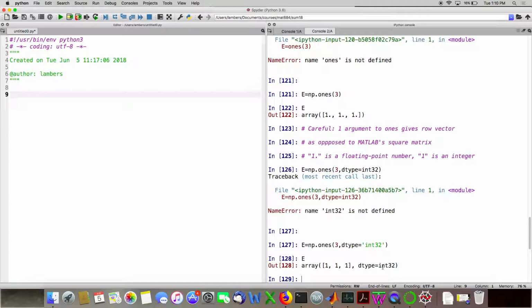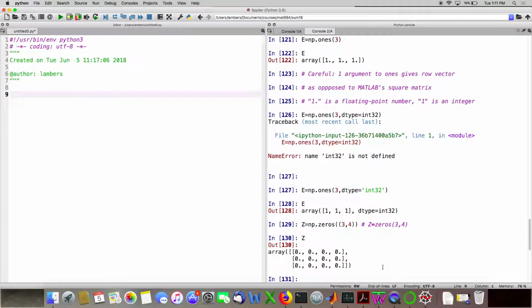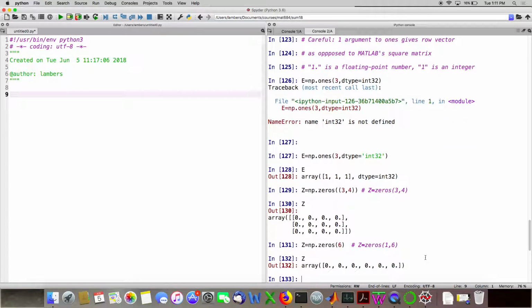All right. There's also a zeros function that works in the same way. np.zeros. So if I want like a 3x4 matrix, that's the same as the MATLAB syntax. Just need the np dot and also the extra layer of parentheses for a matrix. Or I can do, so again with 1 argument, that will create a row vector. So that's the MATLAB equivalent there.